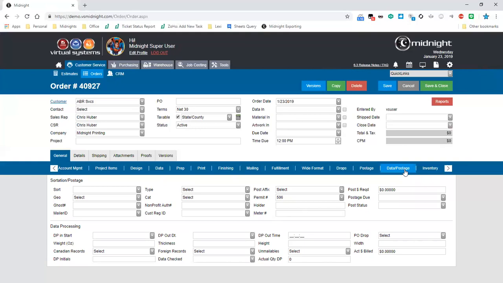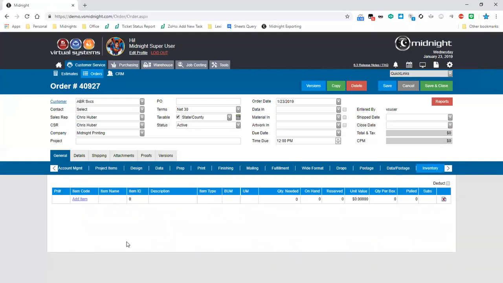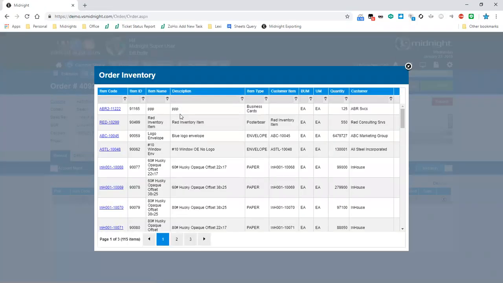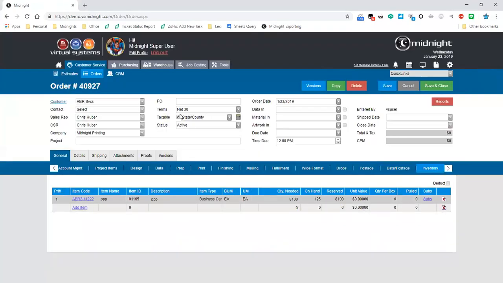Finally, the inventory tab allows you to see all of the items that have been added to your job. You can either click the Add Item button to add them yourself, or if you build an instance within the print calculator, you can pull in inventory from there as well.